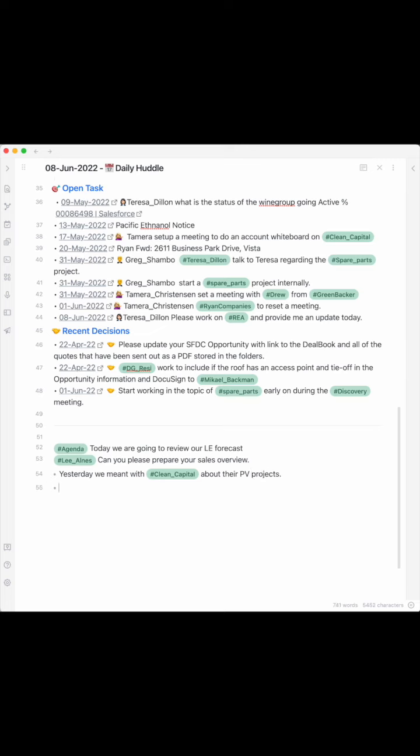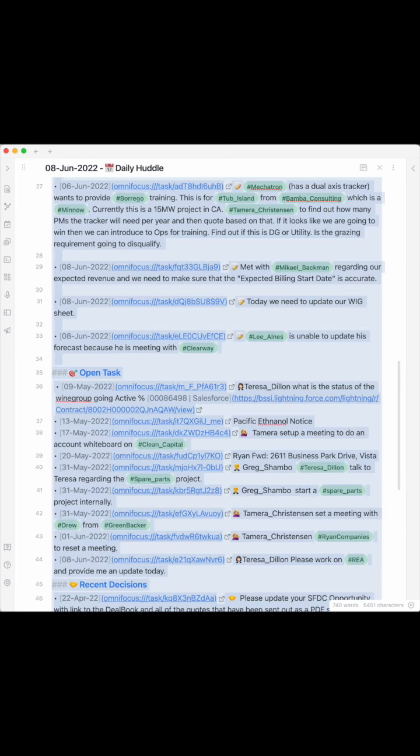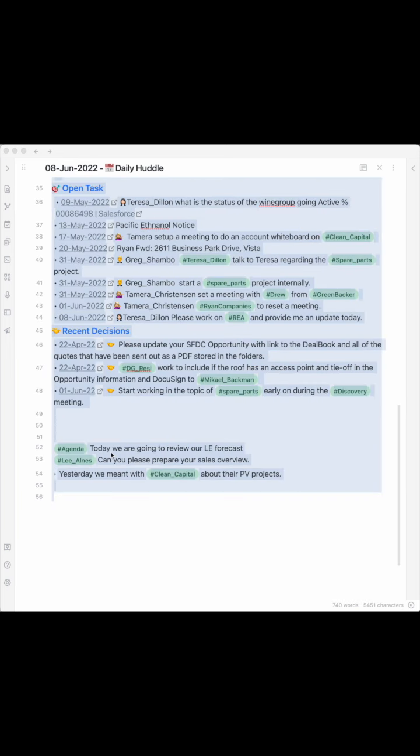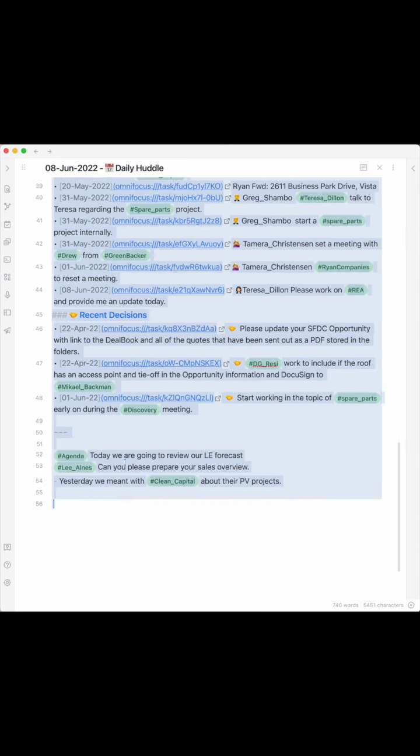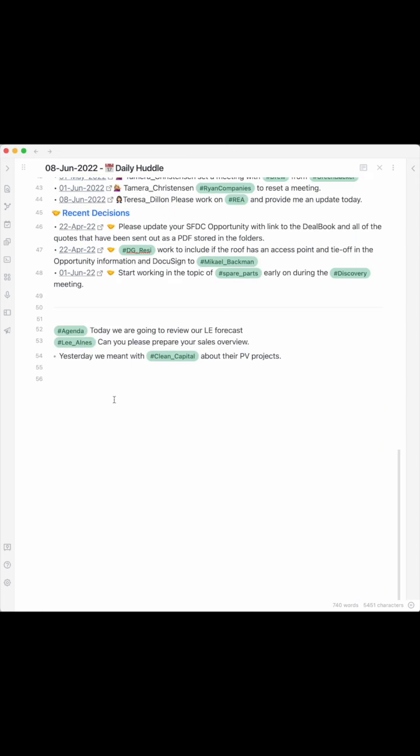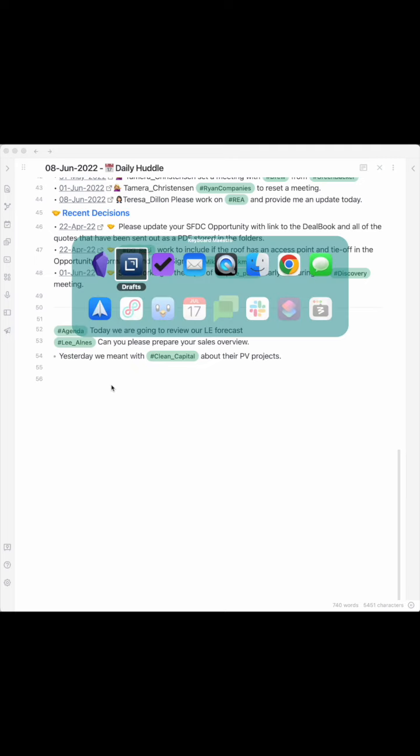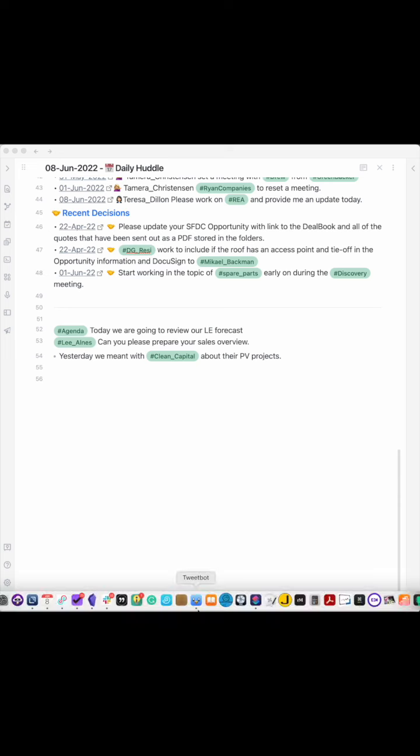Now that I've added and subtracted what I wanted to do, I process this note. This is a keyboard shortcut that I used, and what it's doing is it's adding those items to that project sheet in OmniFocus, and I'll show you what that looks like.